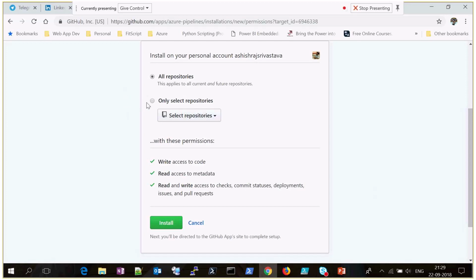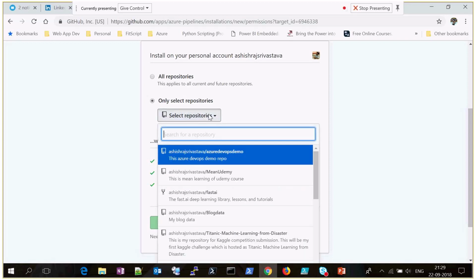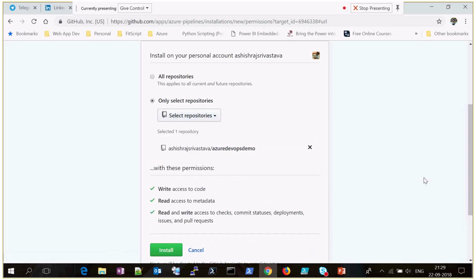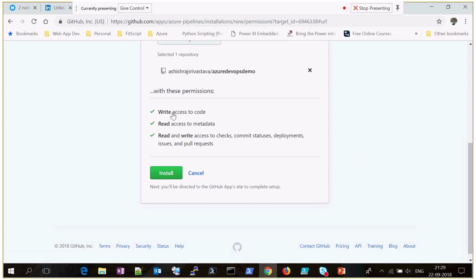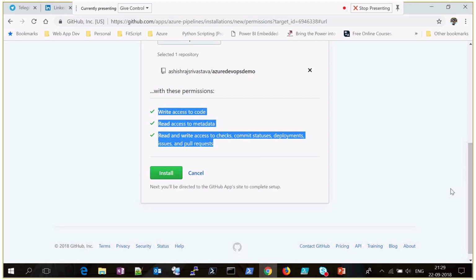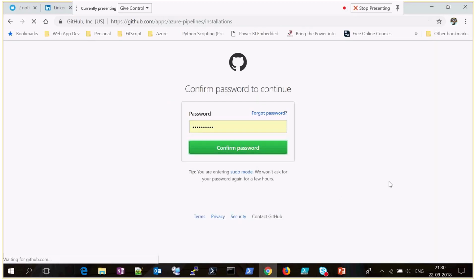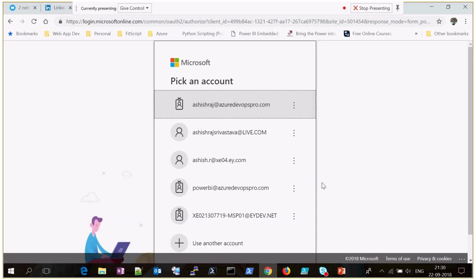Once you install it, you will get this screen. Right now I will go with granting this app access. If you click on install, the first thing you will be asked is whether you want to install this pipeline for all the repositories you are hosting or one particular repository. I will go for the particular one that I created for demo purposes. It will say it needs write access, read access, and so on. Using all these accesses makes your CI/CD movement from GitHub to Azure DevOps Services seamless, so it needs these accesses.